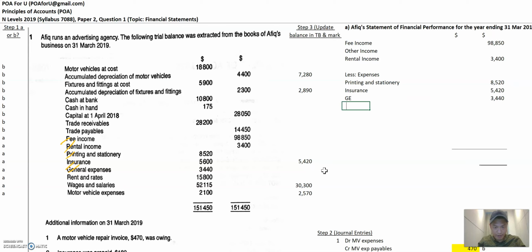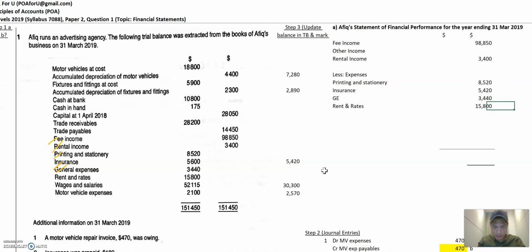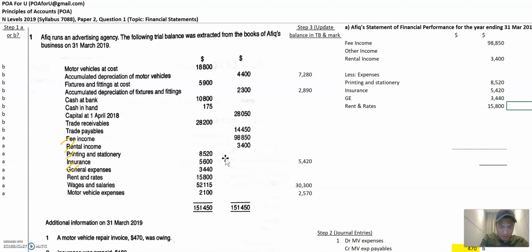Then we have rent and rates. There's no new number, so I'm going to take the original number, 15,800. I'm going to cross it out. Wages and salaries, so I'm going to call this WNS as a short form. Is there a new number? Yes, there's a new number, so I'm going to use the new number here, 3,300, and then cross it out. And motor vehicles, MV expenses, there's a new number as well, so I'm going to cross it out and move the new number here, 570.